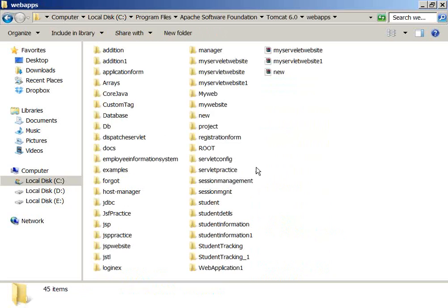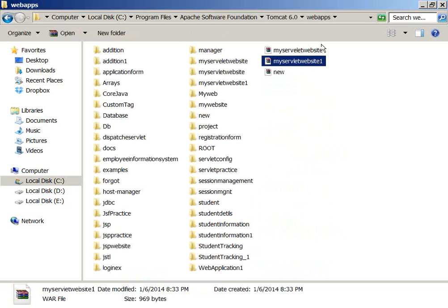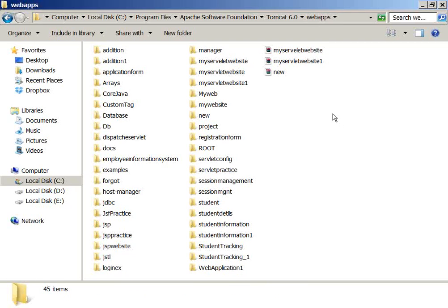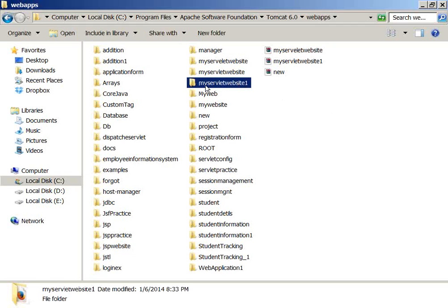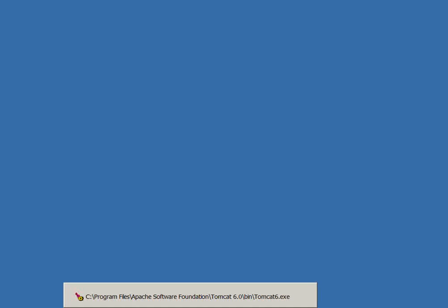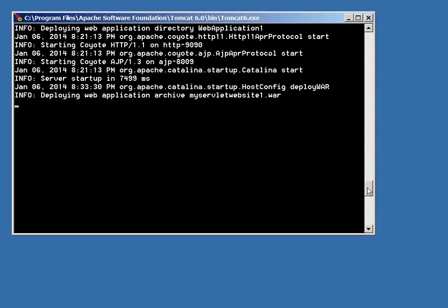Open this. Now see this, my servlet website 1. Where is it? In webapps only, right? Yes or no? Previously I did the same thing. Hosting means what? Placing your web application into the server. Previously I directly copied and pasted, but I followed a different approach this time. Now here see, my servlet website. If you want to see more clearly, this is the Tomcat console, right? See here, you can see a message, deploying web archive called what?